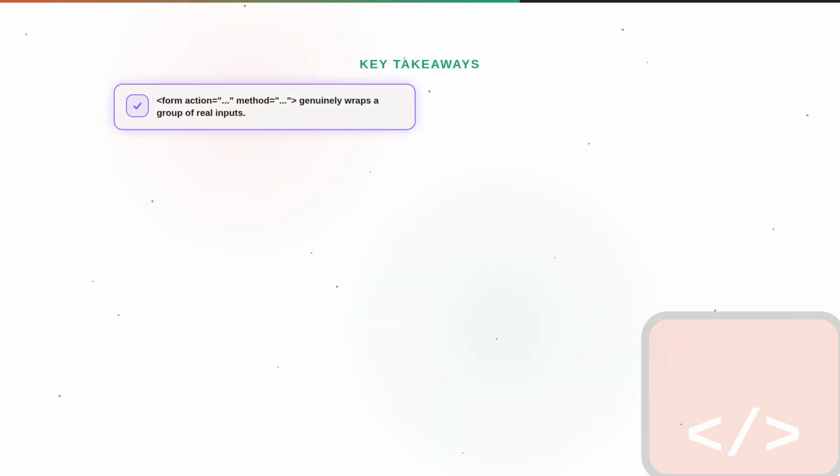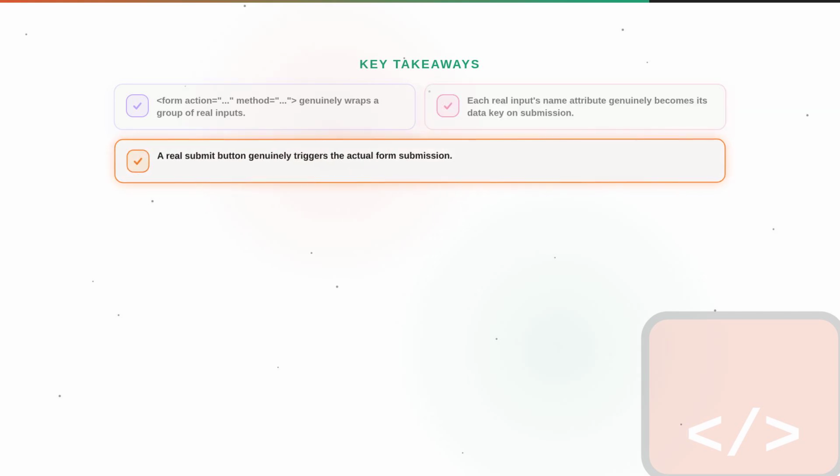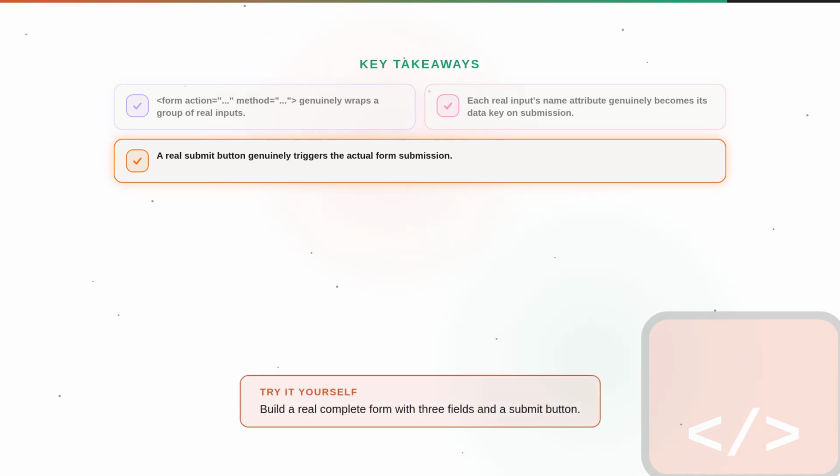Form tag wraps a group of inputs. Each input's name attribute becomes its data key on submission. A submit button triggers the form submission. Build a complete form with 3 fields and a submit button.